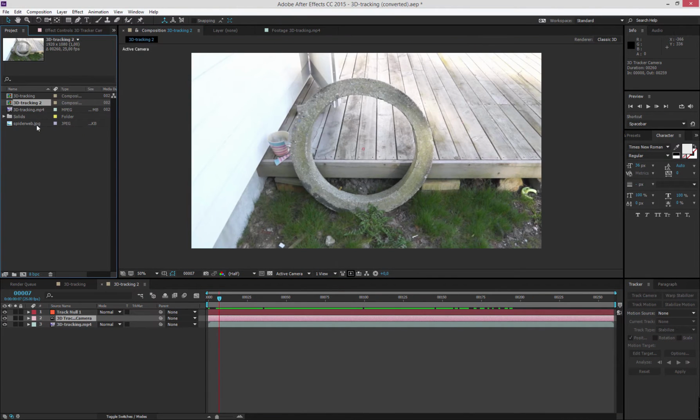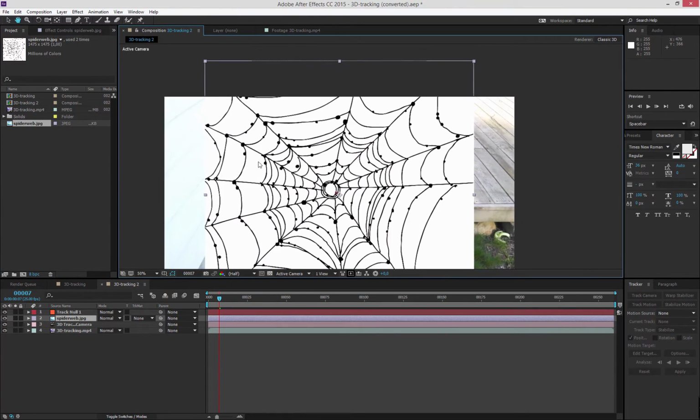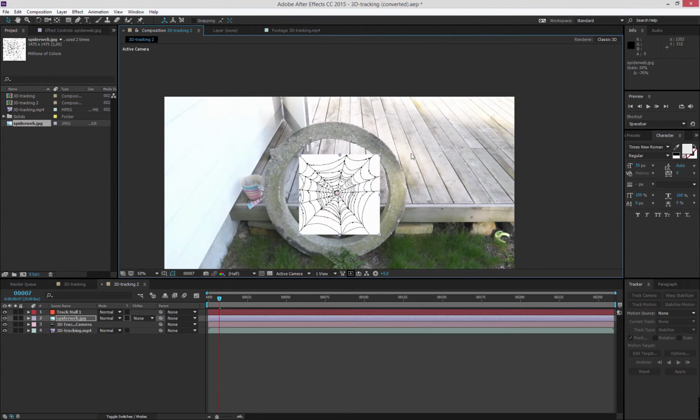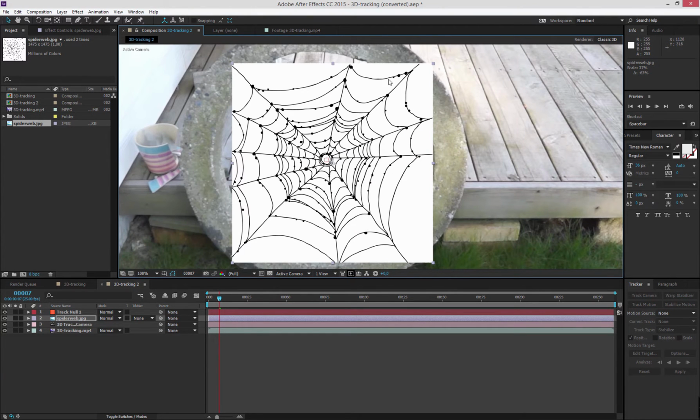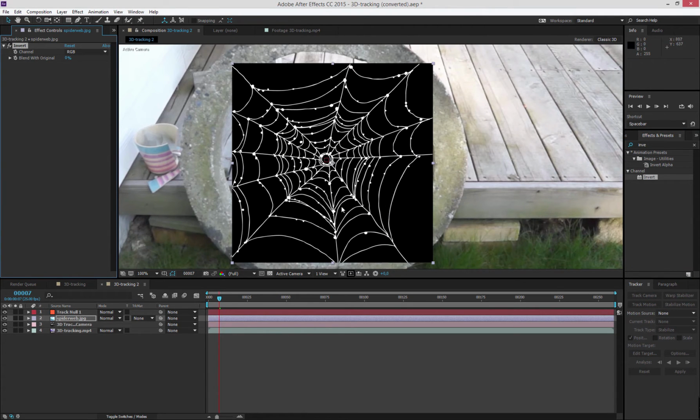In my project here, I have a spiderweb.jpg. Quick Google search for vector spiderweb and I found this one here. So I'll drop it into my scene here. At first, I'll just make it a bit smaller so you can actually see it. At first, of course, it's black with a white background. Doesn't really composite that well. So the first thing I'll do is invert the colors. I will go to my effects and presets over here and write invert. I'll get the channel invert here, drop it onto my spiderweb, and it will invert the colors for me.